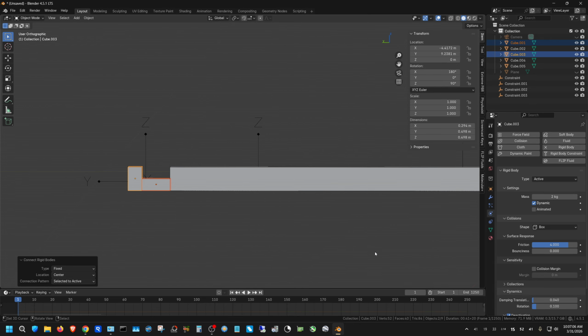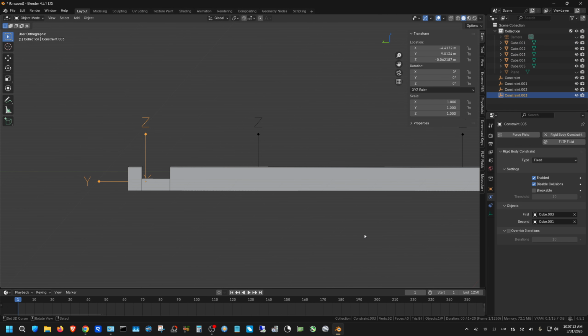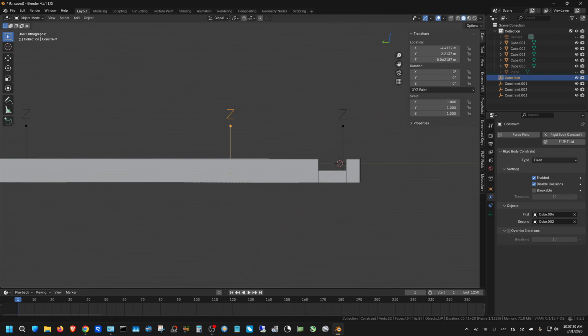Now, I want to go ahead and keep them fixed. And I'm not going to make them breakable. I'm going to override iterations, and I'm going to set this to 500 because I want the link, or the connection, the constraint, to be strong. So now this has a constraint connecting this piece to this piece, and a constraint connecting this piece to this piece, and the same on the other side.